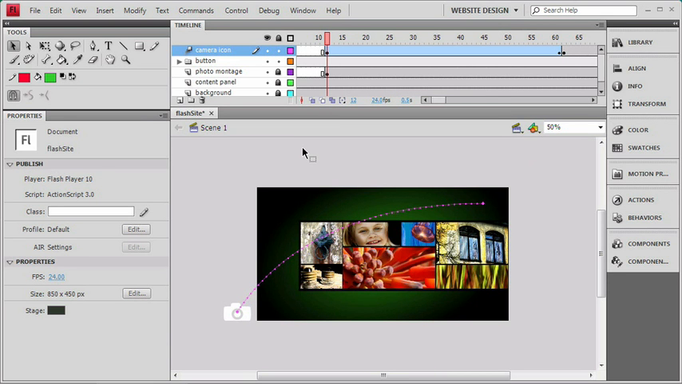Now, let's try this out. What if we wanted to change the rotation? There's always a keyframe setting at the very beginning that sets up each one of those properties. But if there's no additional property keyframe in the rest of the span, then that property won't be tweened.